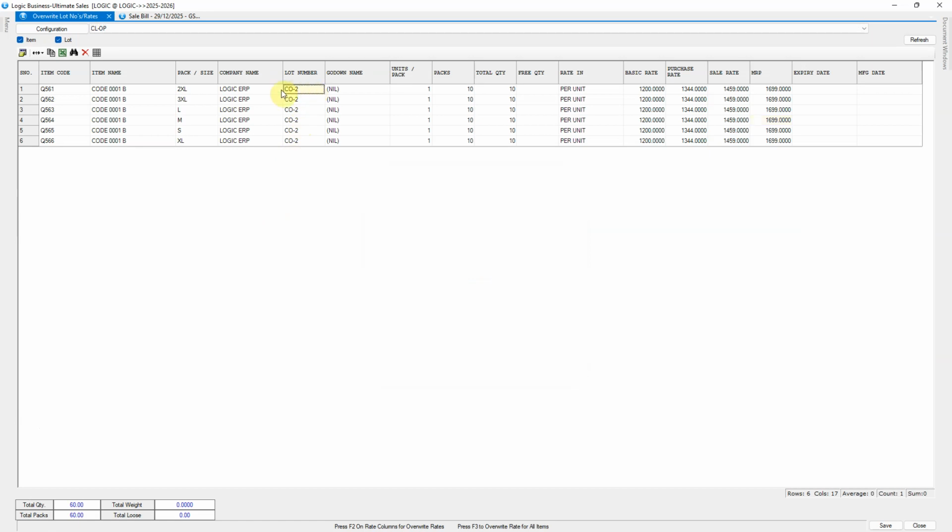To simplify this process, we have a utility that allows you to edit or override both the lot number and the lot rates at the same time. The rate you define here will be automatically picked up in the sale bill when you select that particular lot. If you want to change rates item by item, you can do so easily.